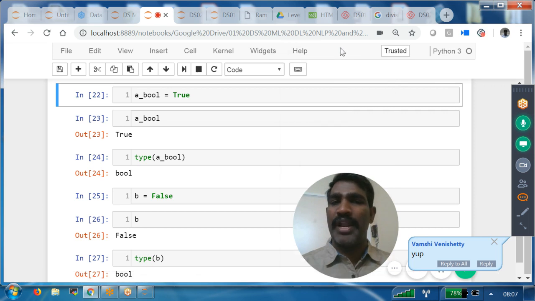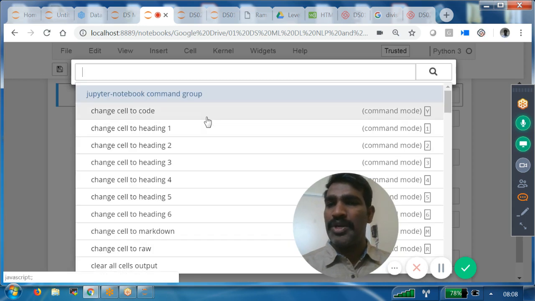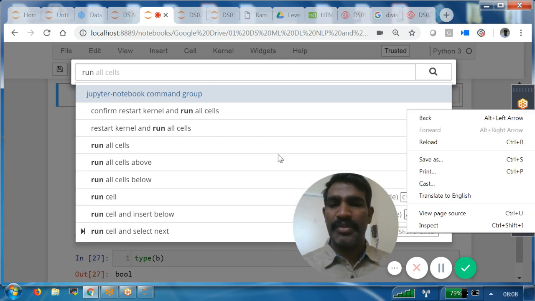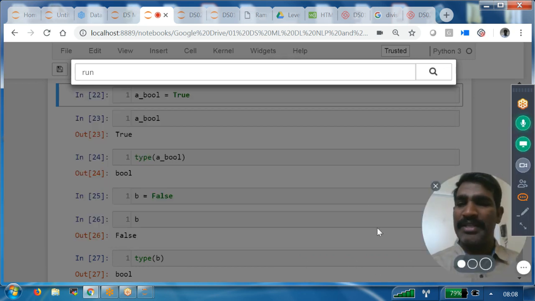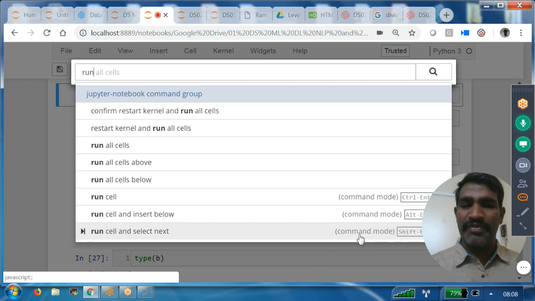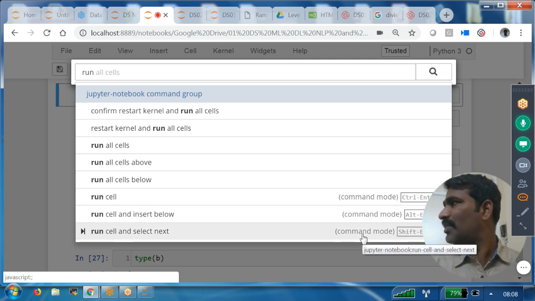And some shortcuts if you want to learn about them. Here we have the command palette, right? If you click on this one, it's going to show you shortcuts. For example, till now we are using one shortcut for running. How do I know it? By seeing this run I wrote. Then what is the shortcut it is saying here? Shift plus Enter. It is going to run the cell and go to the next cell. If you use Control plus Enter, it only runs and won't create the next cell. This is what we are using till now. Are you getting my point?